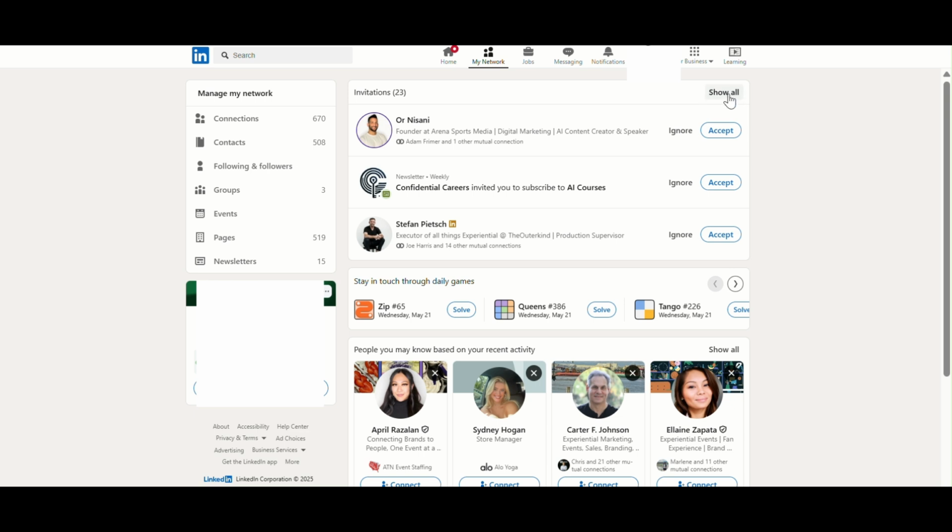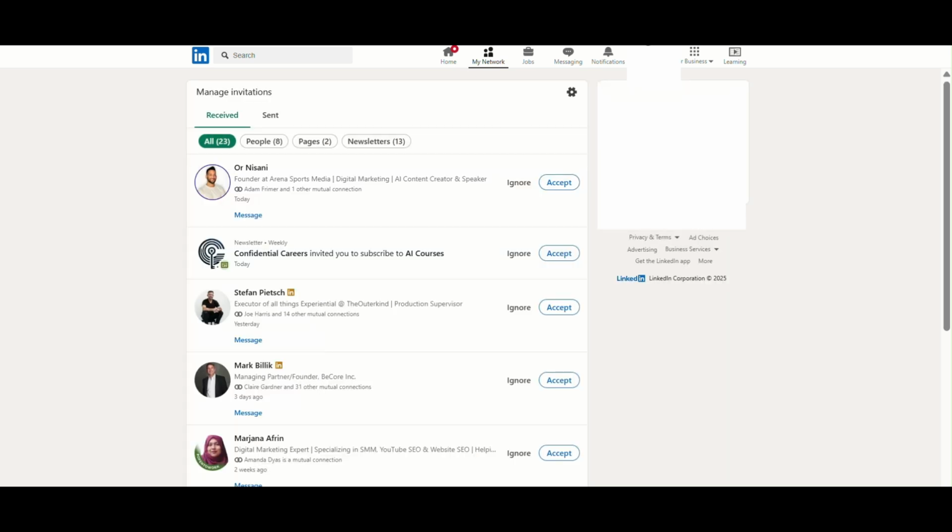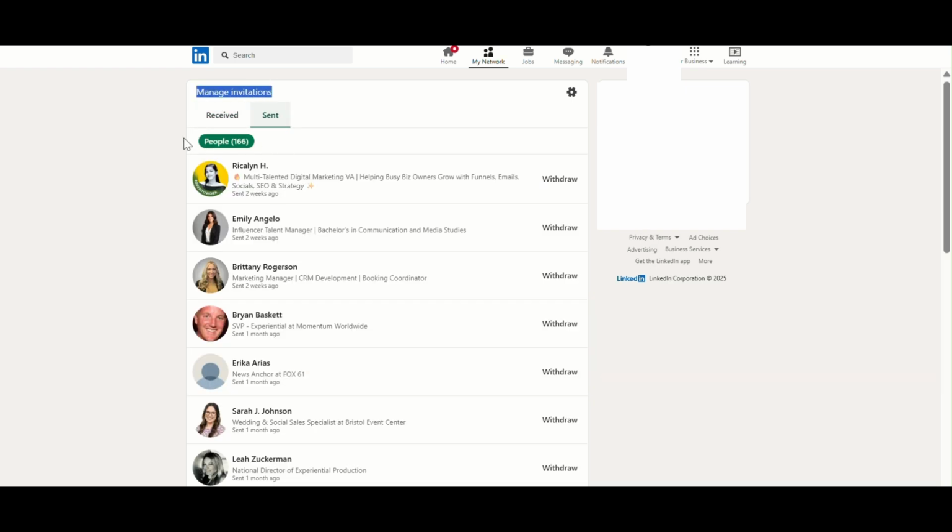Step 3. Under the Invitations section, click Show All to view your full list of connection activity. Step 4. In the next tab, you'll see two options, Received and Sent. Click Sent to see all your pending connection requests.